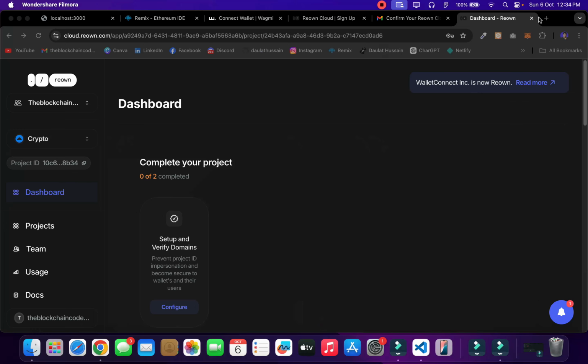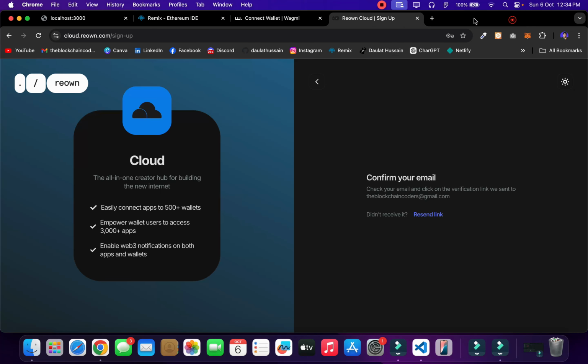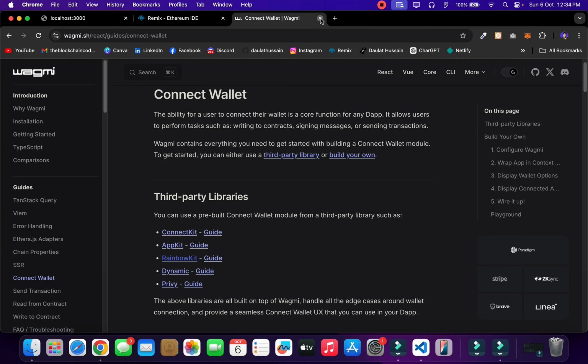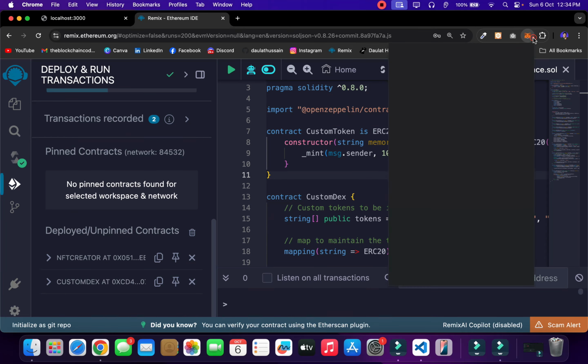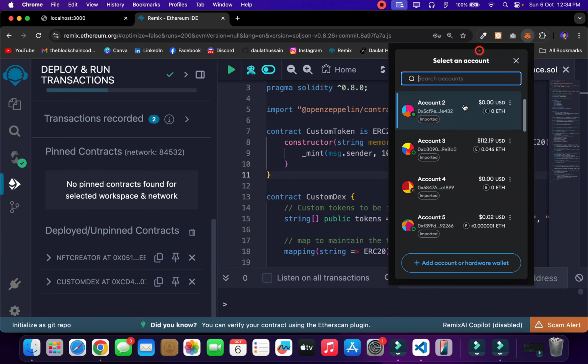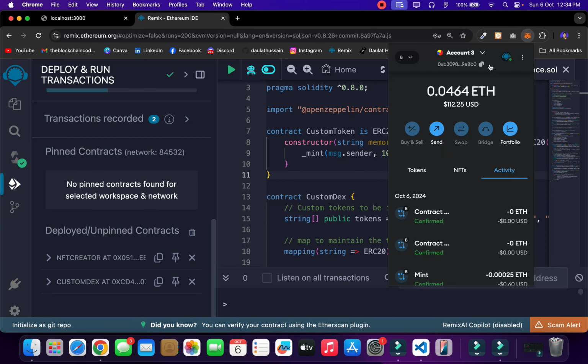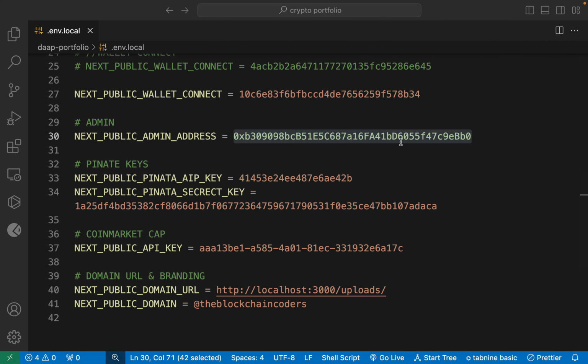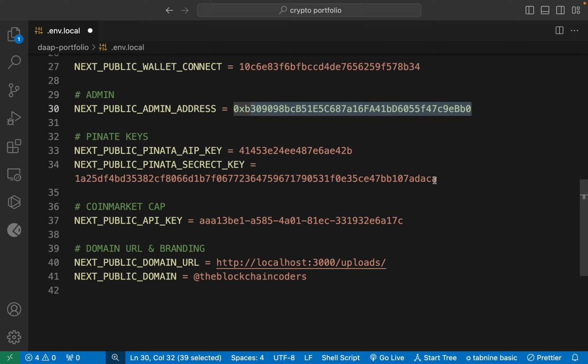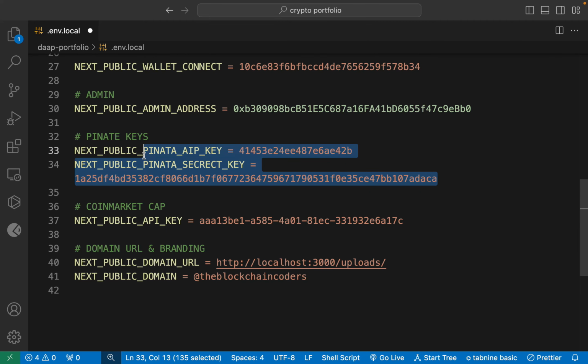So in my case, I'm going to simply close this one, close my email, close this one, and I can click on this MetaMask, and I have used account number 3. So I'll simply copy this, and that's what I'm going to provide. And you have to provide your address because you're going to deploy your contract. And here you have to get your own Pinata API key and secret key. So let's get this one.